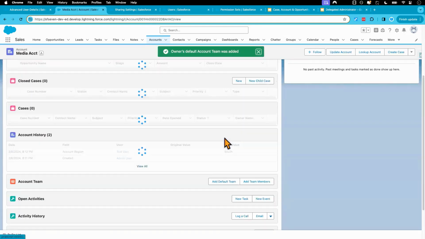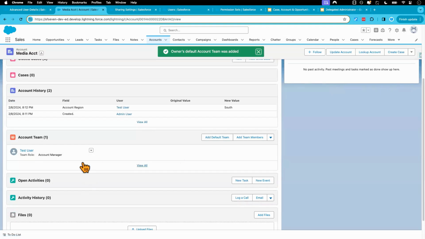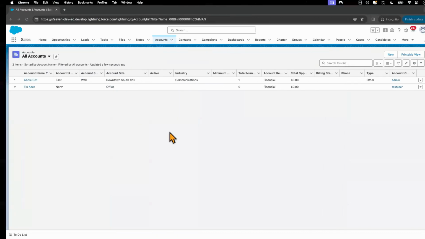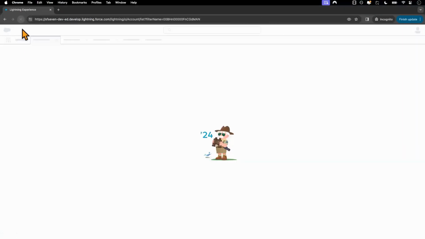We will add the default team. And automatically this account record will be shared with our test user too. And if I go ahead and edit this, we see what kind of access we're giving. All right. By default, this access will be given to each record because when we were creating that default team, that's how we define the access level. Let's cancel out from here, go to the test user's account and refresh.